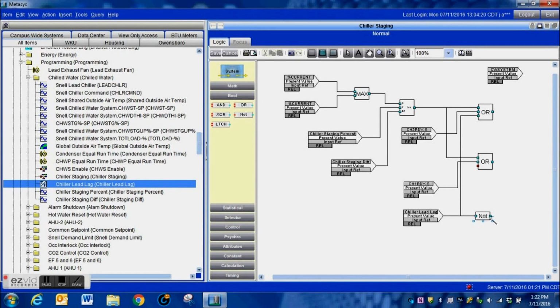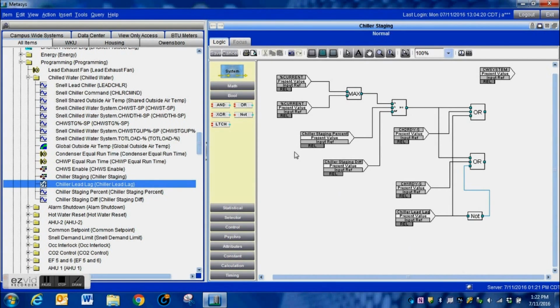Now you can see here that I have added a NOT gate to one side of the lead lag, because what I put into one of these blocks, I do not want it going into the other. I want it to be just the opposite. That's how the lead lag is going to work. We don't want to trigger both chillers at the same time unless the system needs it. And if you put the same input to both of those, it's just going to turn both chillers on no matter whether you got it lead or lag. So you actually need to go opposite on that.